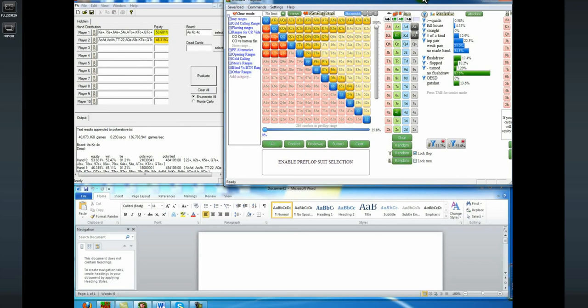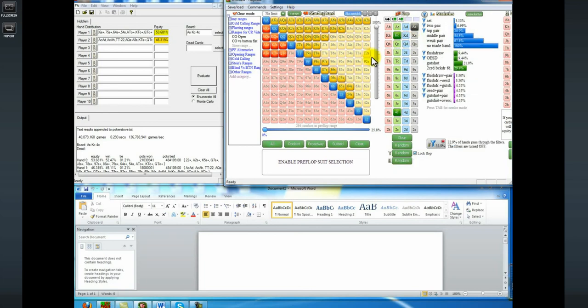You need to check-call with some gutshots and some flush draws. You need to check-call with some air that can be bluffed later on. If you're only check-calling on this flop, let's look at this flop right here, if you're out of position and you only check-call with ace-x and king-x, that's what a lot of people do.